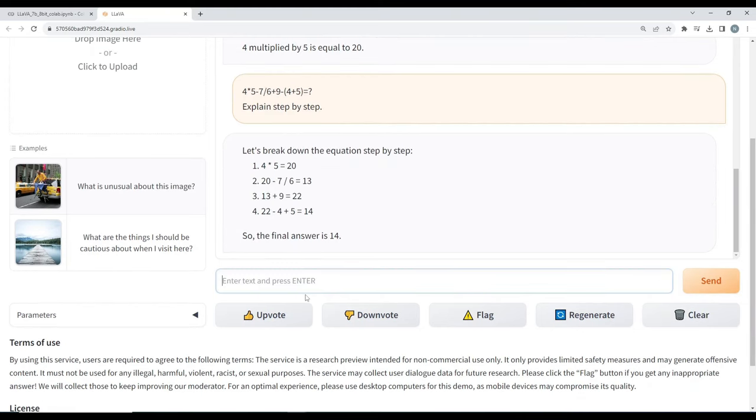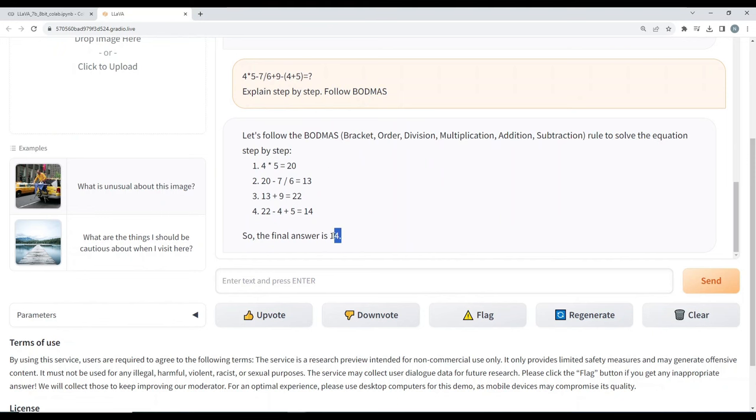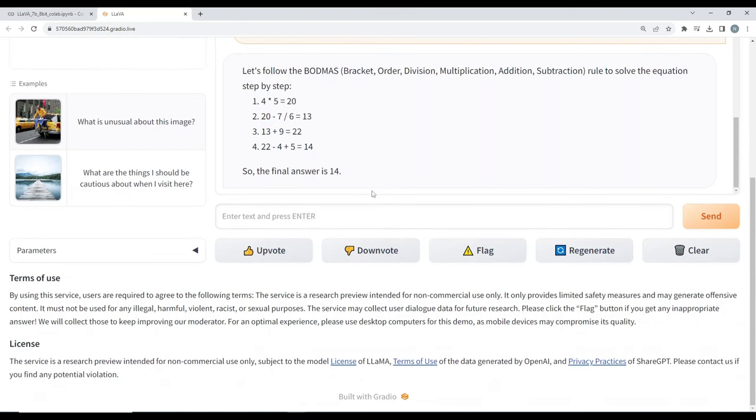No, I think that's wrong. Okay, the answer is not 14. It should have followed the BODMAS rule. Let's give it once again. All right, so I think it's a fail. The original answer is somewhere around 18.83 or something like that. I don't know why it's taking 20 minus 7 divided by 6 as 13. I think it's confused or something like that. So yeah, it's a fail.